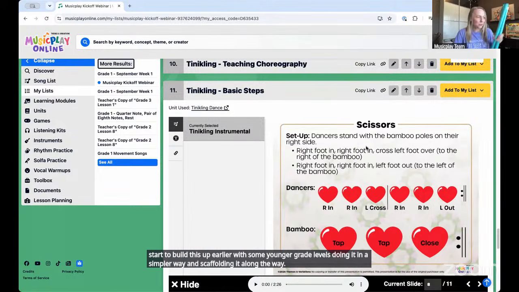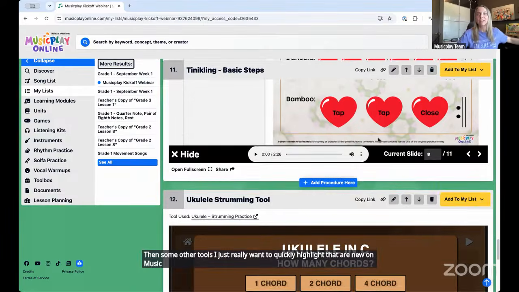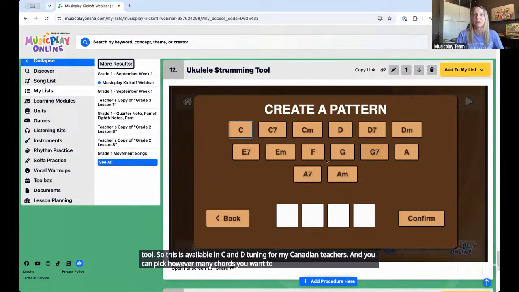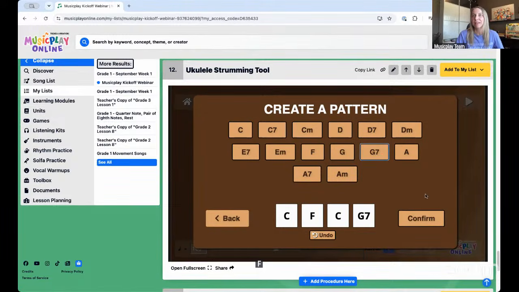Then some other tools I just really want to quickly highlight that are new on Musicplay that were very exciting this year. One is the ukulele strumming tool. This is available in C and D tuning for my Canadian teachers. And you can pick however many chords you want to work on. So let's say we go with 4 chords. Let's say we want to do a chord progression C, F, C, G7. And then I hit confirm.